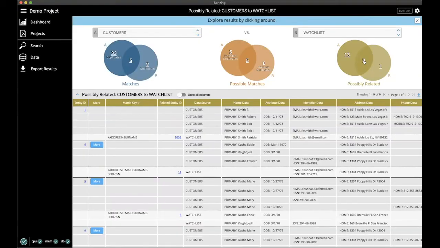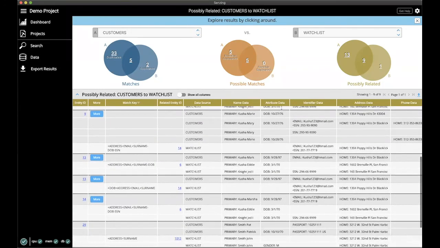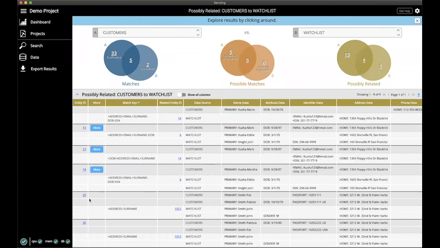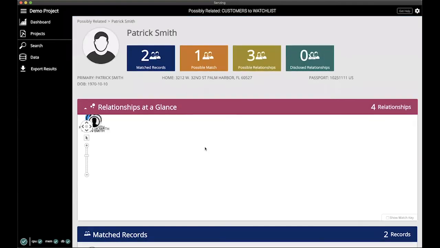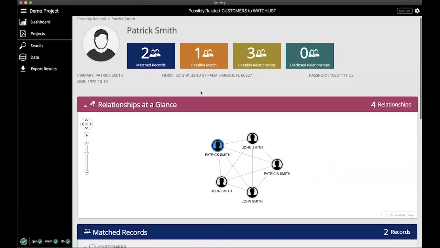In the case where we're making sure that we're not doing business with bad guys, or our customers are not related in ways that are risky to our business, we can take a look at our possibly related and go a little deeper. Let's pick Entity 29, Patrick Smith. So we'll see that he has a number of relationships.